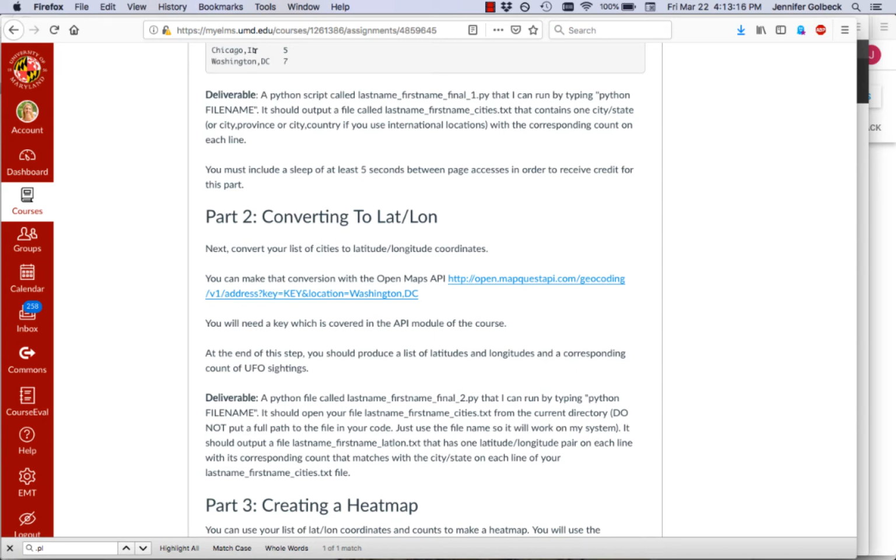has the coordinates instead. So you're going to turn in your script, same naming convention, last name, first name, final 2.py, that I can run just by doing Python and then the file name. You should open up your file with exactly the same name as what you turned in. That's because we're going to test this, and so we're going to have a file called last name, first name, cities.txt. We're not going to have it if you call it something else, so you need to make sure you open a file with that name.